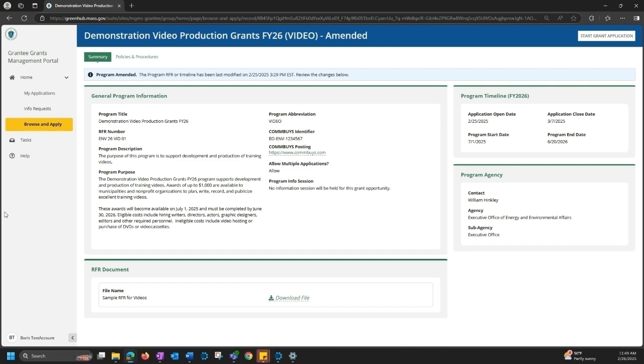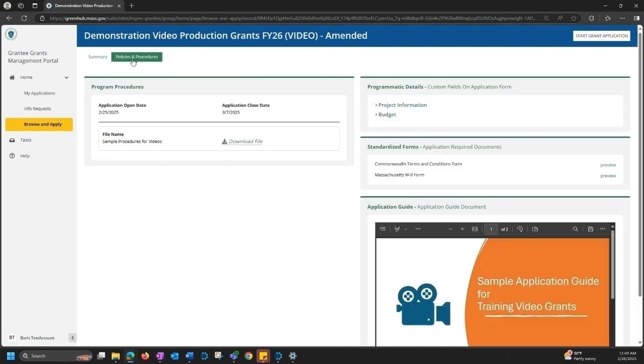The next screen will show the full-page program records, starting with the Summary tab that will show the general program information below. Clicking on the Policies and Procedures tab shows the program procedures, application questions, required documentation, and in some cases, the application guide that will be used as an additional resource during the application process. When you are ready to start your grant application, use the Start Grant Application button on the top right corner of the screen to enter the application form.